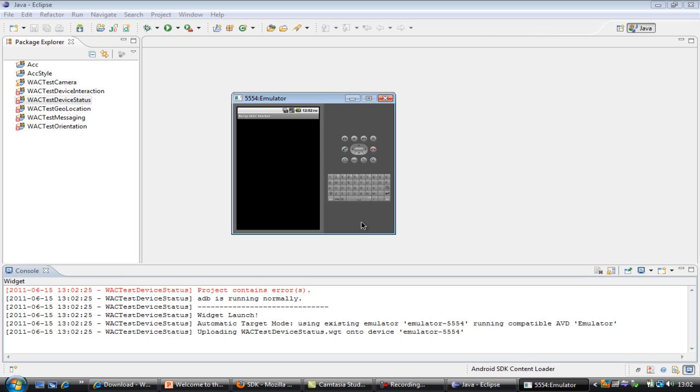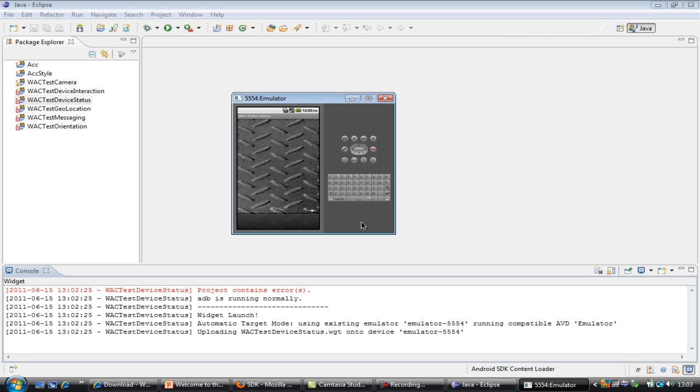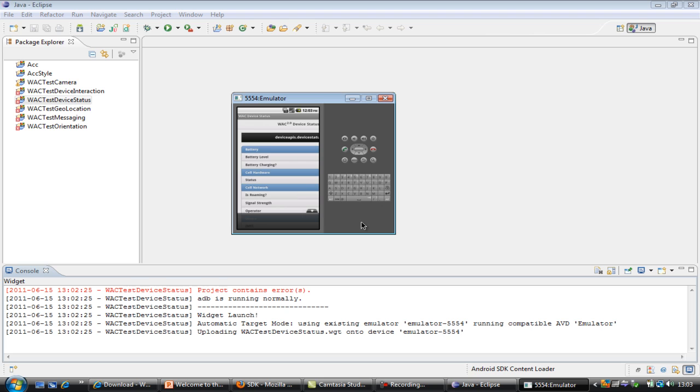You'll see the validation come up, then the installation. If your application hasn't been signed yet, you will have to confirm access to any of the features which would usually require signing in order to access that feature. In this case, to access device status, device info, we're going to allow that.